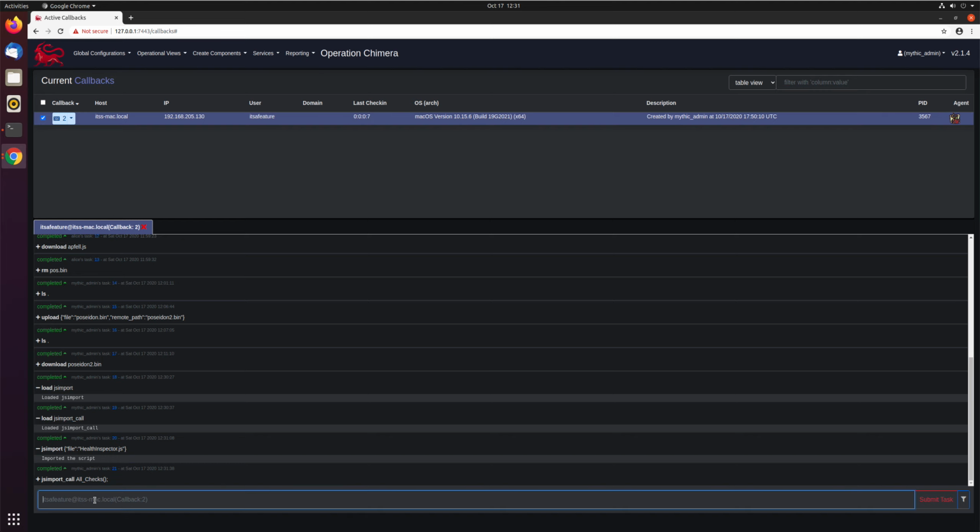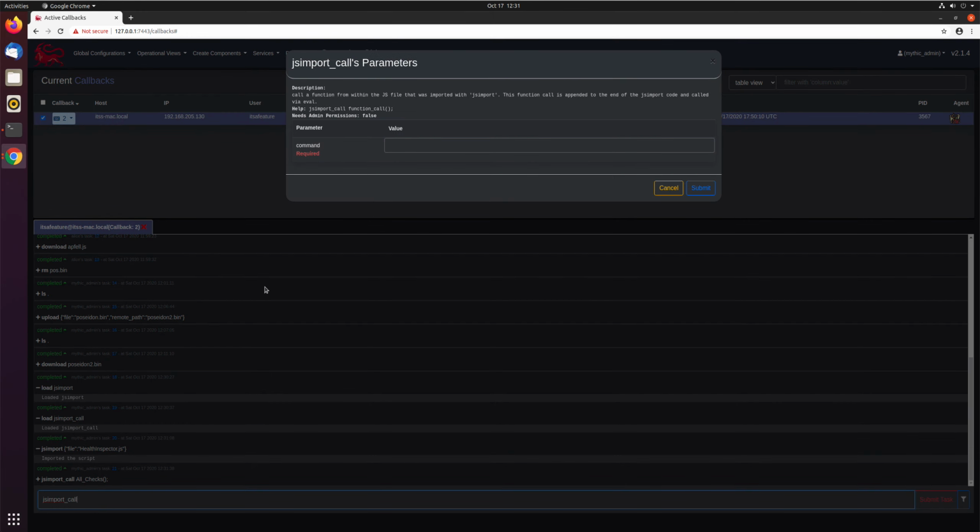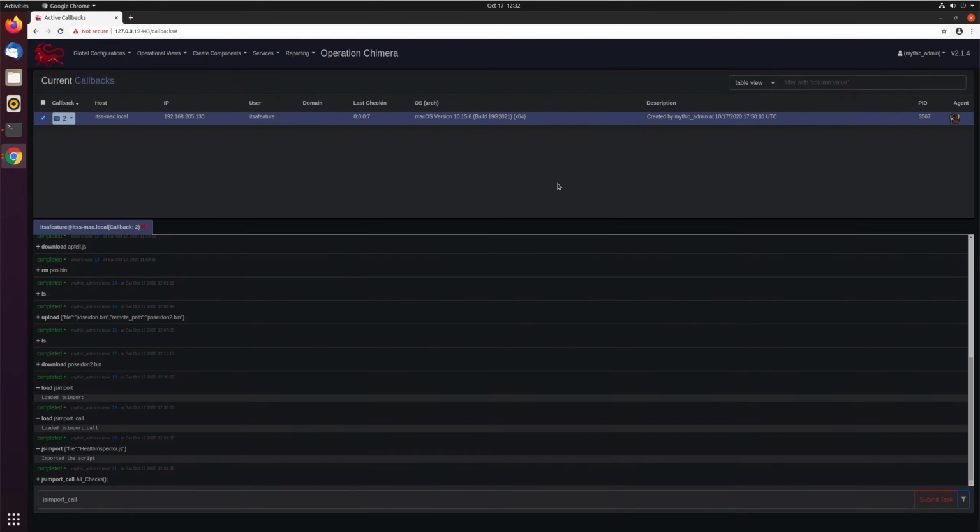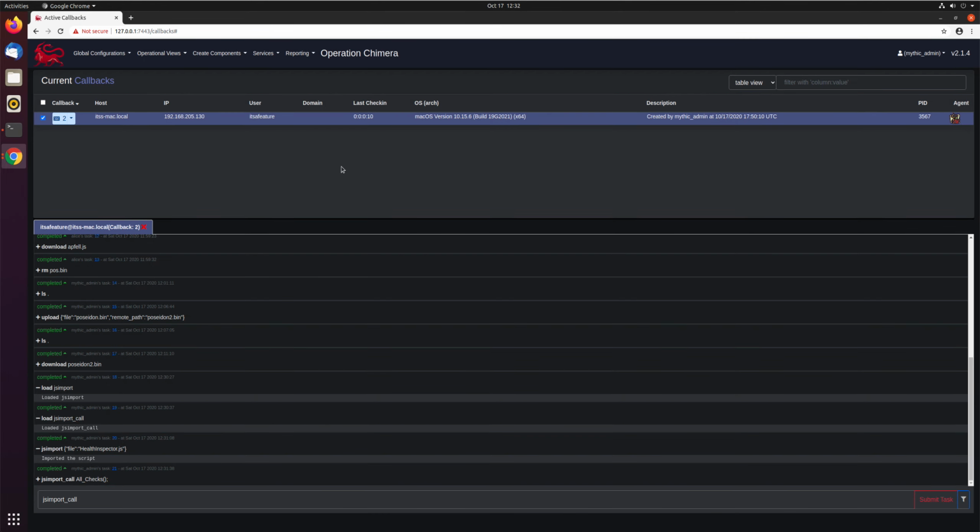If you don't want to type it out on the command line, if you do Jsimport call and hit enter, you'll get a pop-up and you can just put in the parameters here. No biggie. So that's just something I wanted to highlight, as there is a bunch of new functionality being released by different people that leverages this. I want to make sure everybody's aware of how you might use this within your agent yourself.